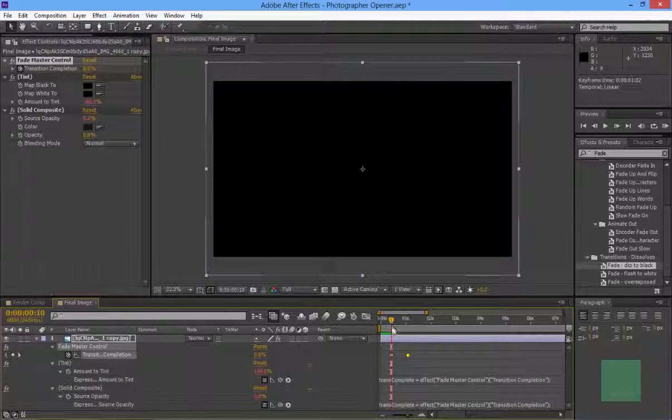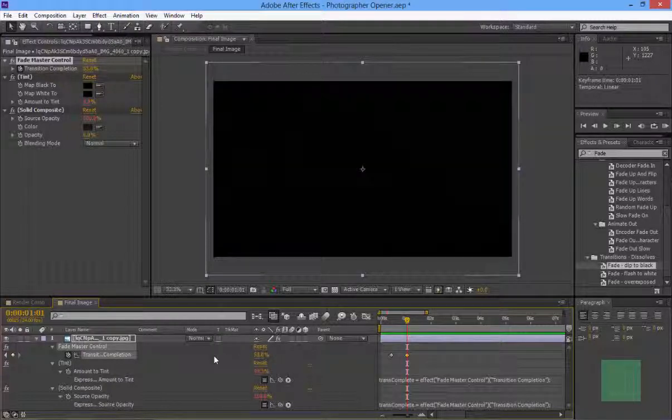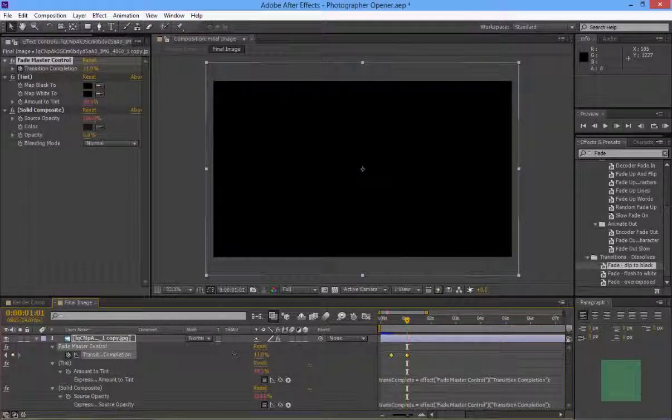So now make sure your pointer is on the first keyframe. The transition completion is at 0%. You have to make it 100 so that the image is seen over here. Now let's move it forward and make the pointer to 1 second. Just make sure that the keyframe is at 1 second and in line with the pointer. Now make sure that the transition percent is changed to 0.